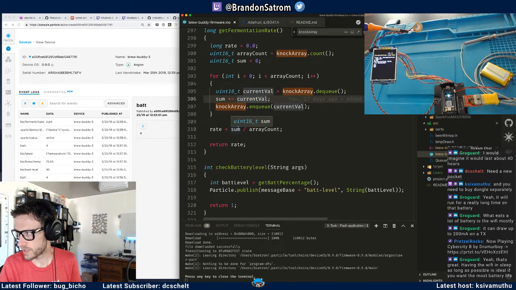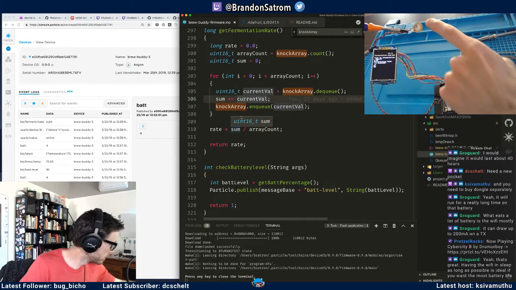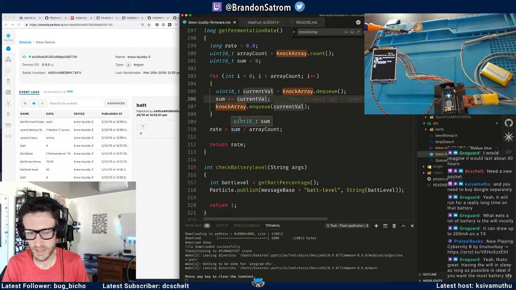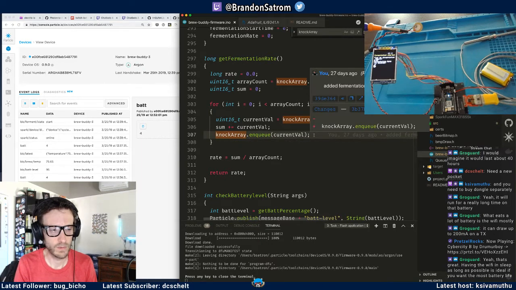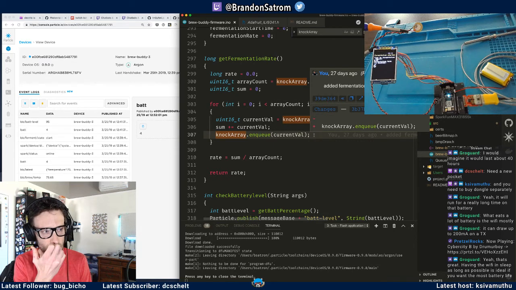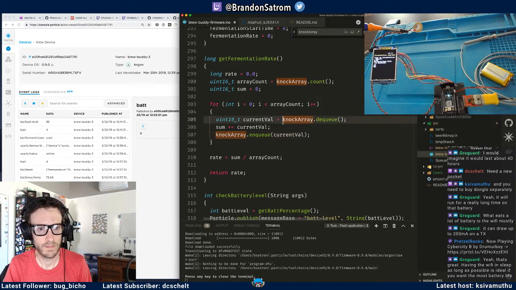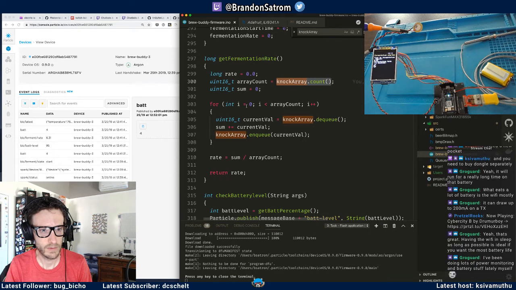The problem that I've noticed, and we'll see if I can replicate it right now. See, that number got even lower. It's now a 6. So here's what I want to do. I'm going to count the number of items in the array. I'm going from the first item, dequeuing it to get the current value, adding that to the current sum, and enqueuing it back into the array.